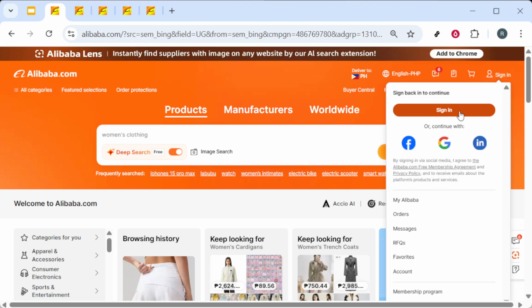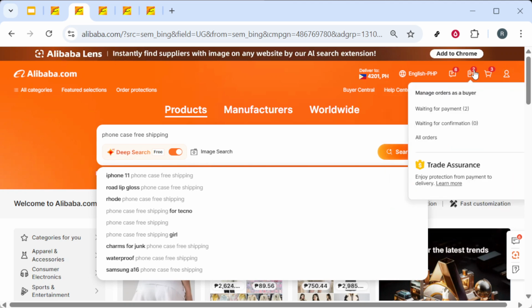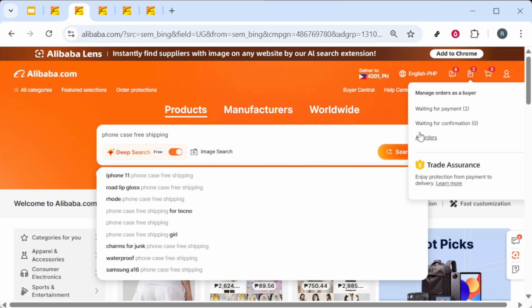From here, look for the orders icon. This section shows your recent purchases and is the best starting point because your dispute will be tied to a specific order. Opening it helps you confirm order numbers, dates, and supplier details you may need to reference.